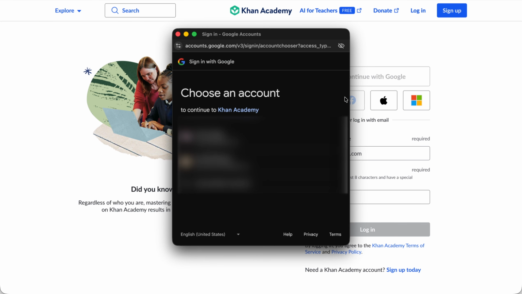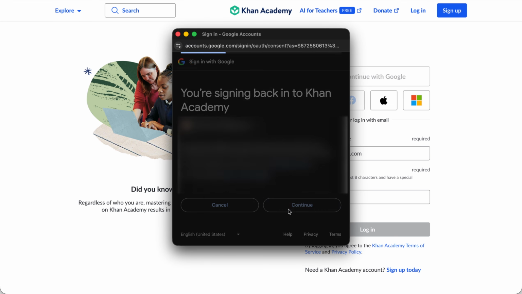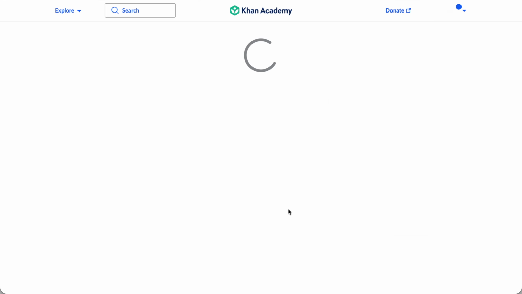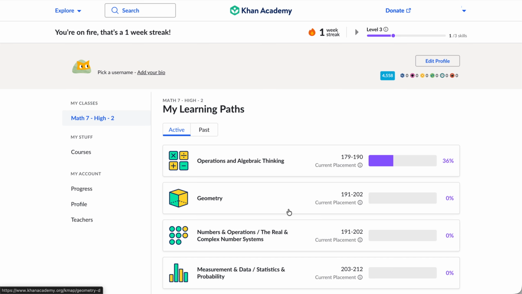Students can access Khan Academy by visiting khanacademy.org/login and signing in using their school Google account. Once logged in, students will see their Khan Academy Learner homepage with suggested lessons.